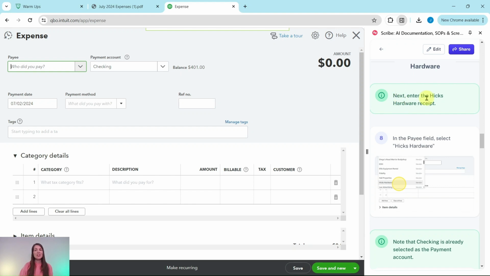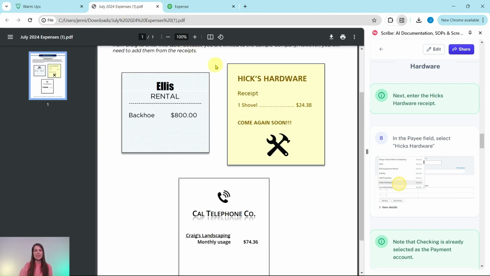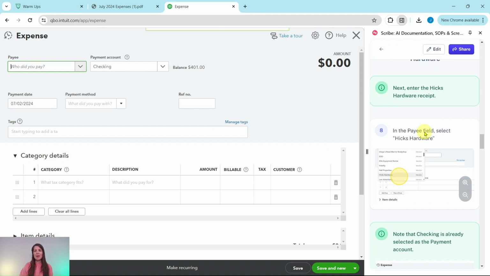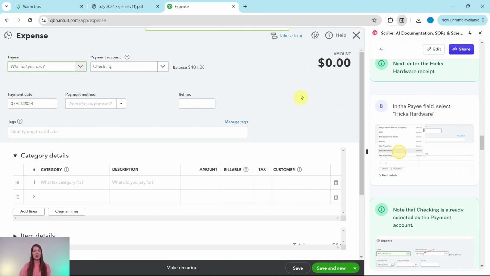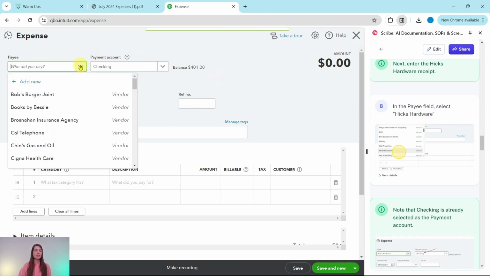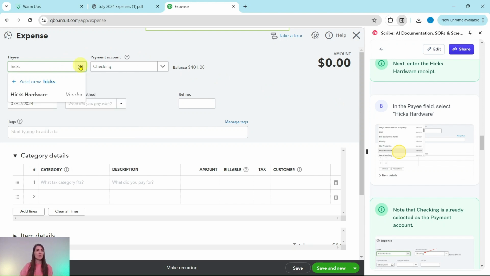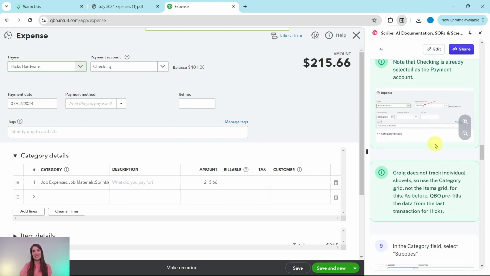So next we will enter the Hicks hardware receipt. Here we can see it is for one shovel for $24.38. So in the payee field, let's go ahead and select Hicks hardware. Click into it. I'm going to this time type Hicks to have it show up for me. Once you find it, go ahead and select it. Now the payment account field should still say checking.